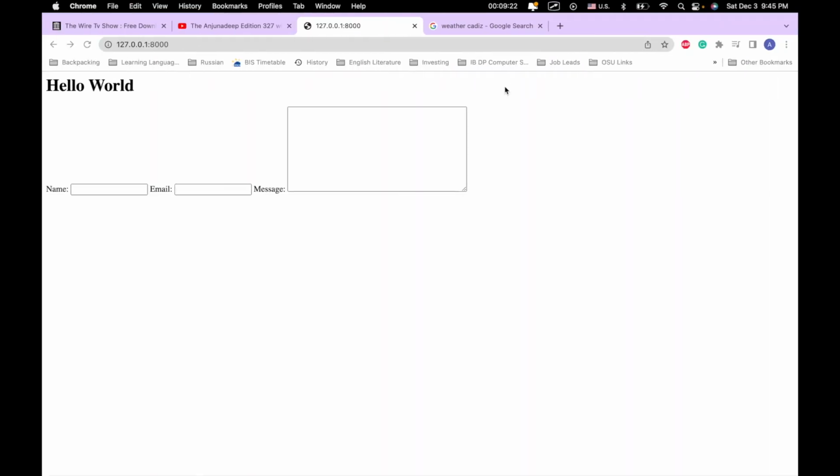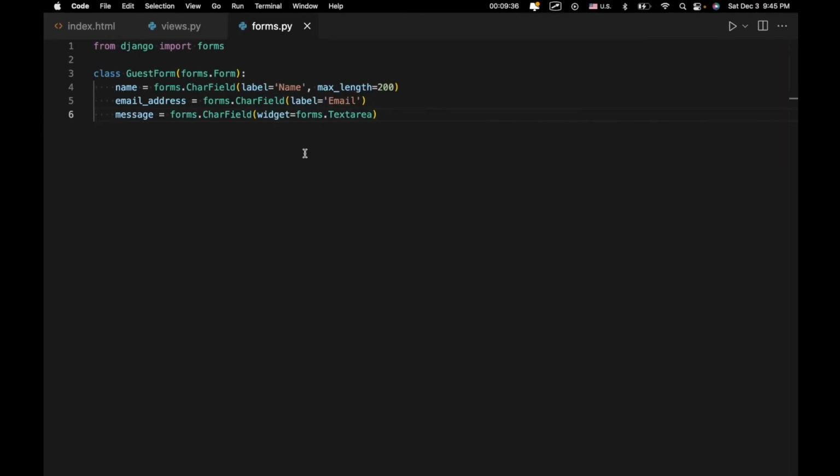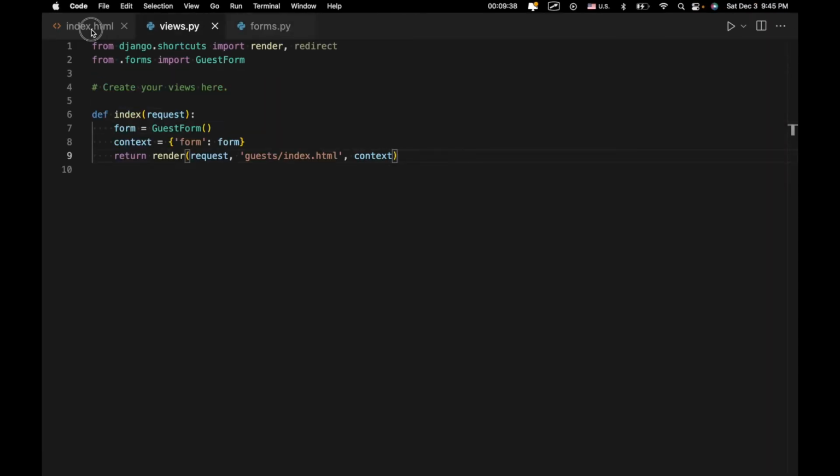So now that we've done this, what we want to actually do is find a way to submit all of the information that we would type into this form to our Django application, and then to store it in our database. So we're going to go back to our template, and we're going to do a few different things.